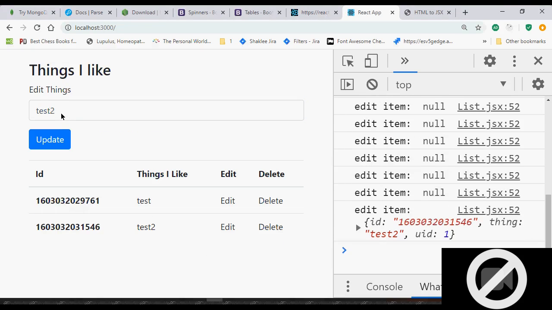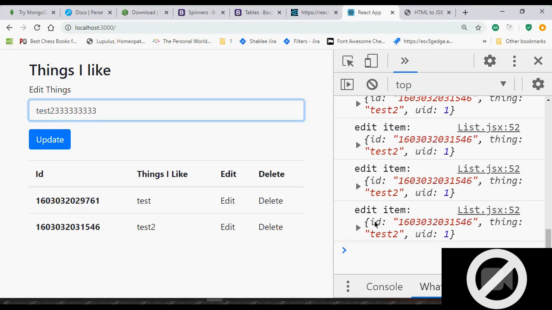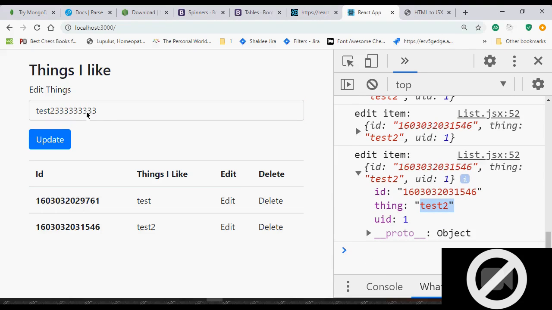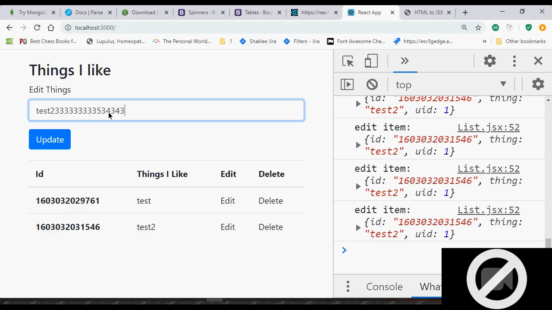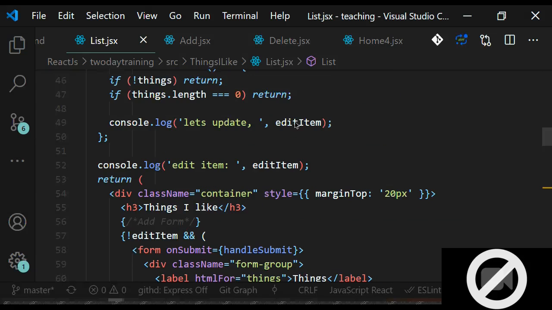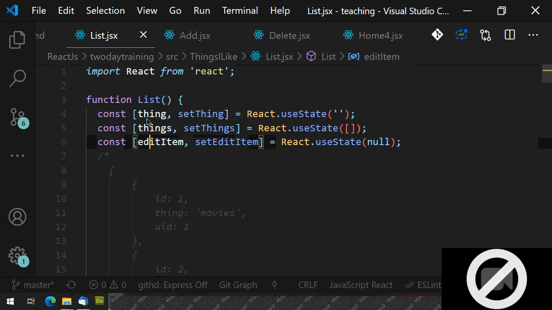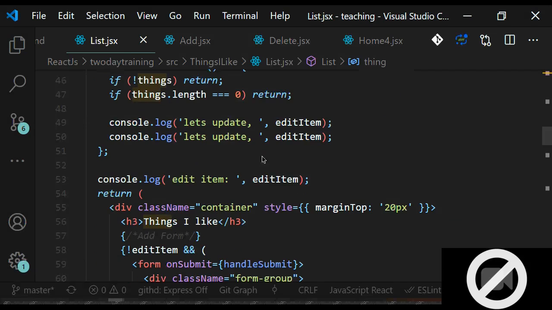So now I click edit. Initially the thing is empty, so I'm able to see test2. But as soon as I write, thing will not be empty, and then I will be able to see the updated value. Now though the edit item has test2, my text field has a different one. And when I click update, I'm able to see this edit item, and I also want to see the new field value.